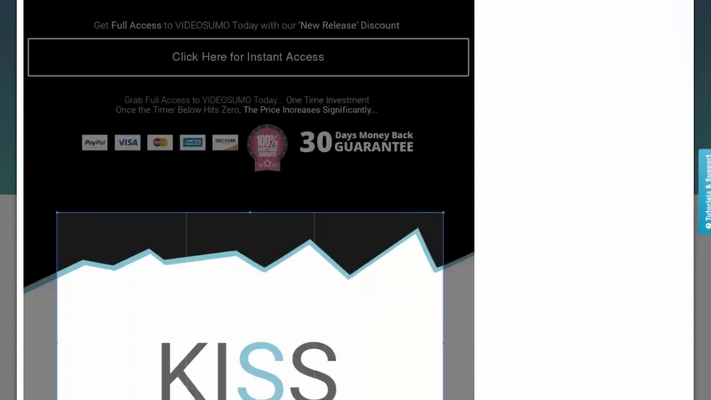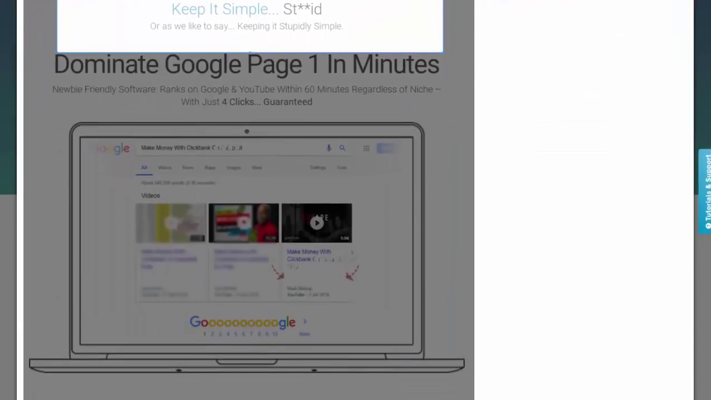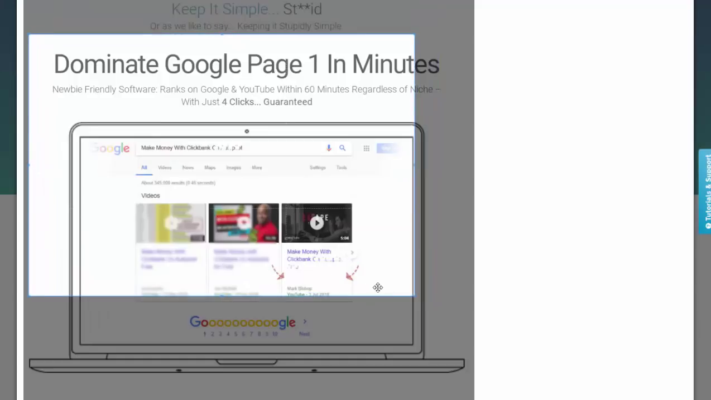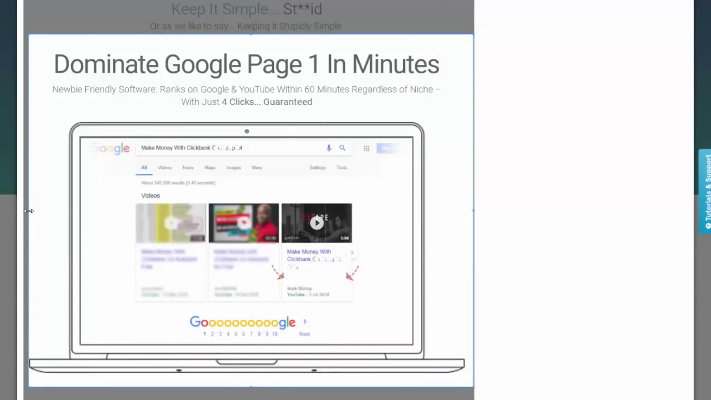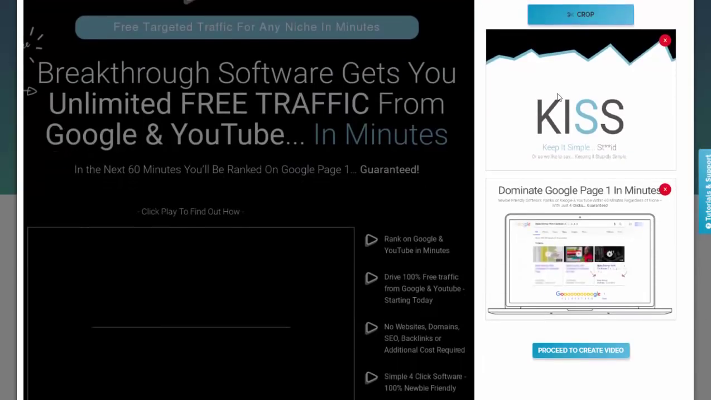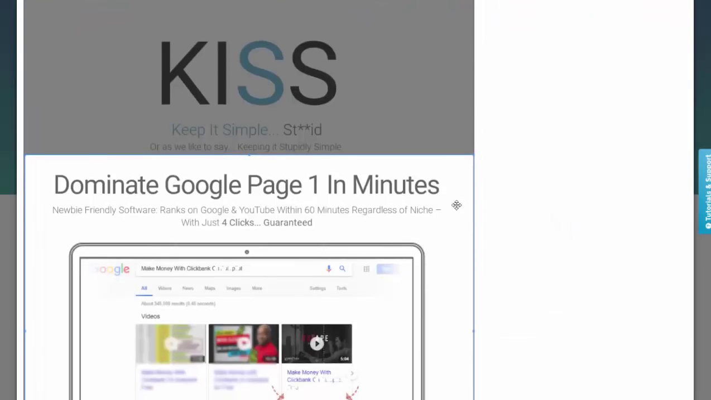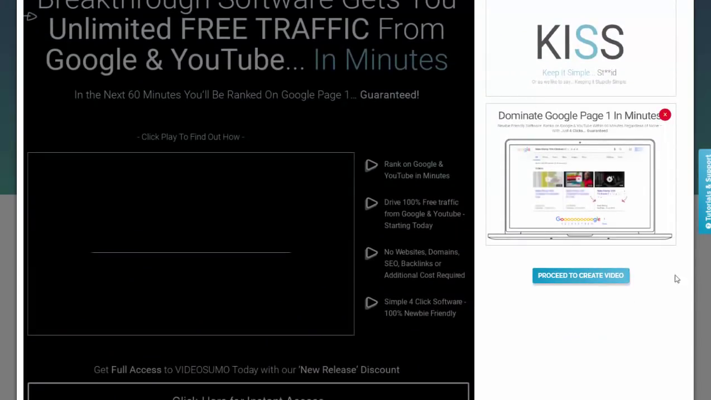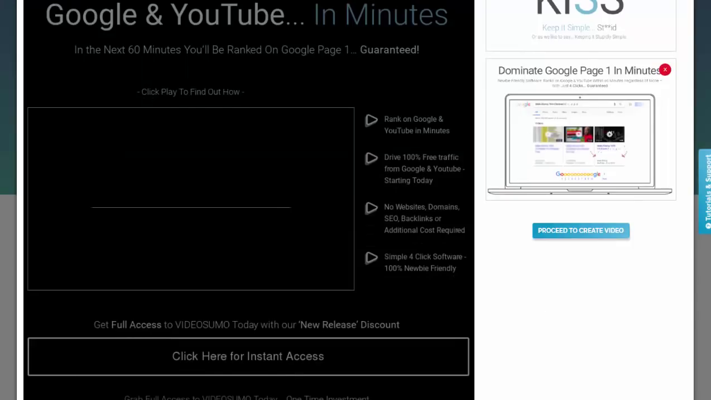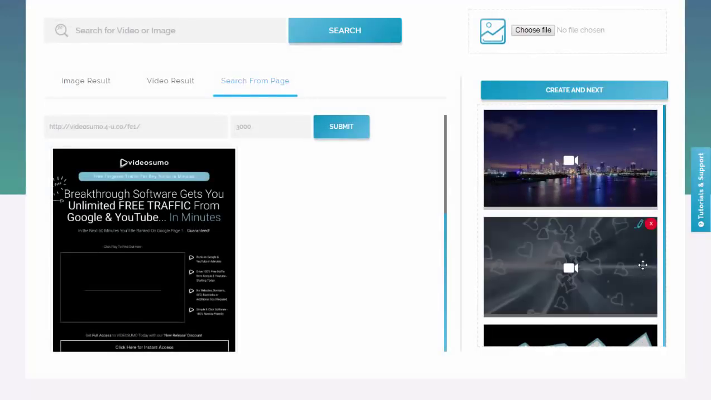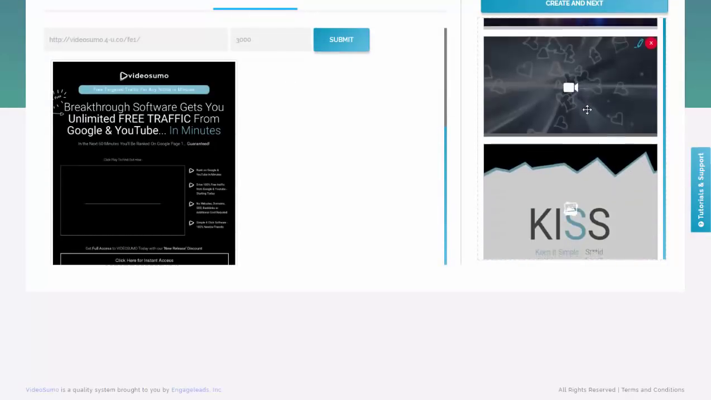Now I can do this with as many areas of the website as I like. So I could use this area here, for example. Just drag that one over a little bit, like so. And you can see it's all added there. So again, this allows you to turn pretty much any website, any web page into a video. It will take you a few minutes to grab all of the slides, and then once you've done that, and once you're happy with the amount of slides you've got, just click proceed to create the video. And you can see those slides are added there.